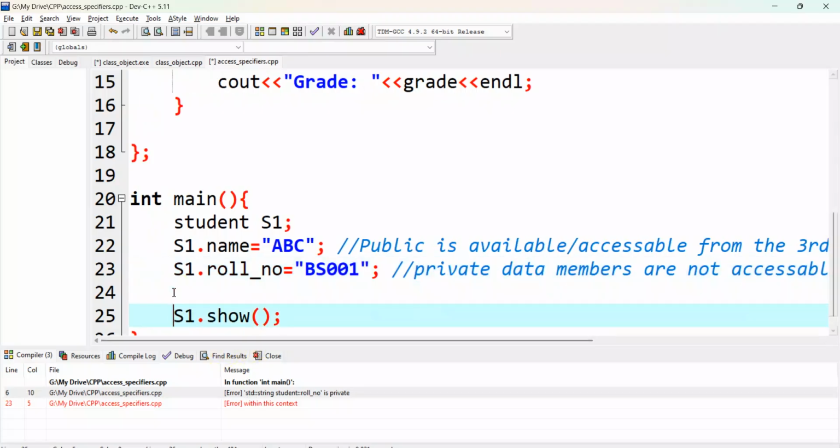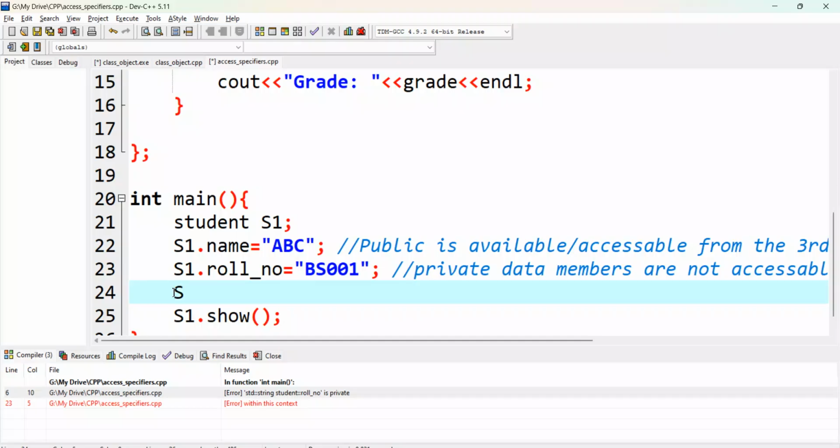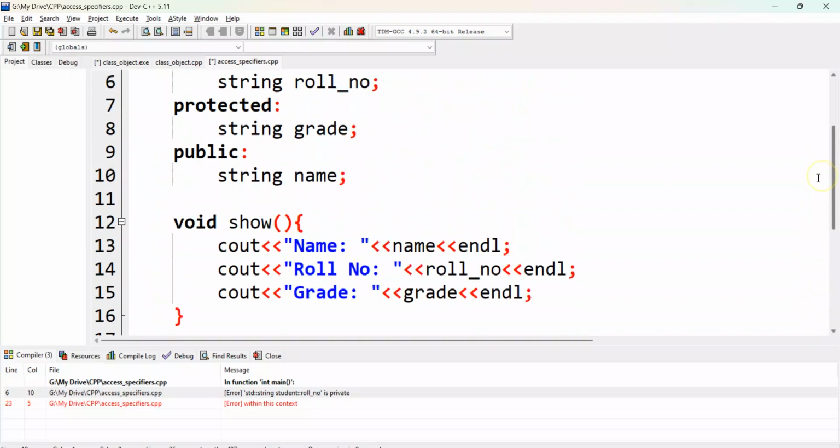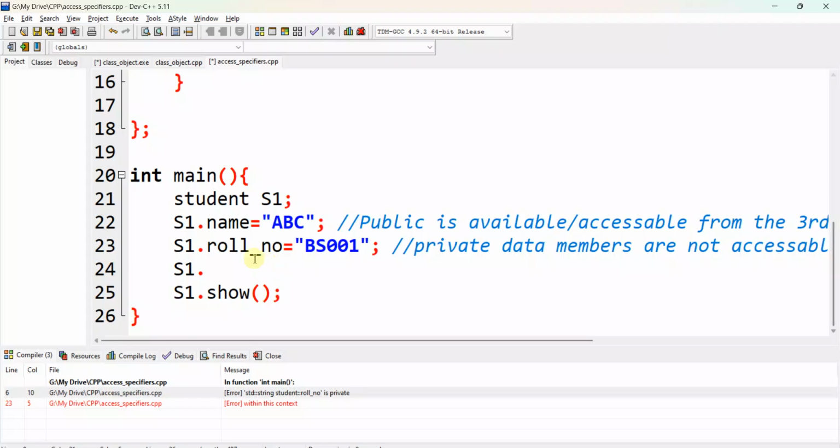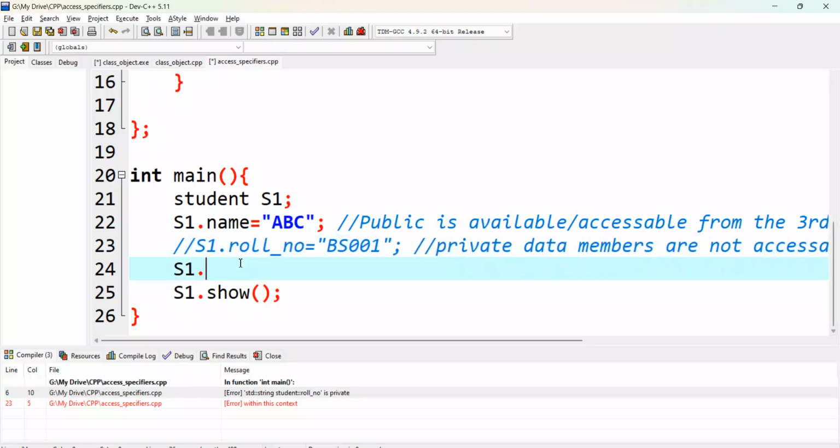Now we are going to try the other access specifier, which is protected. Our protected data member is grade, and we will try to access the grade and see what the behavior is, whether we can access it or not. I'm putting that in a comment because we are not able to access it. Grade, and in that grade I provide some grade over here.